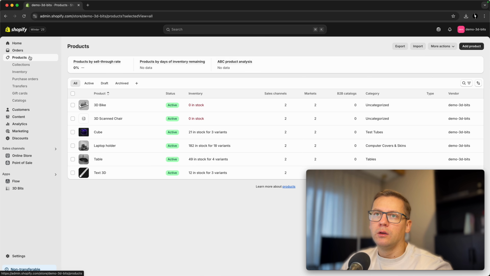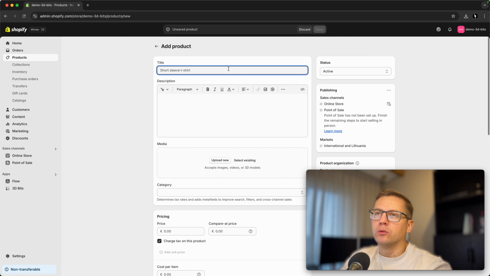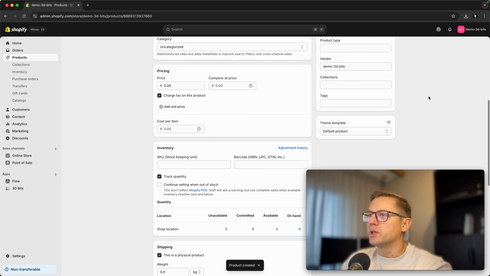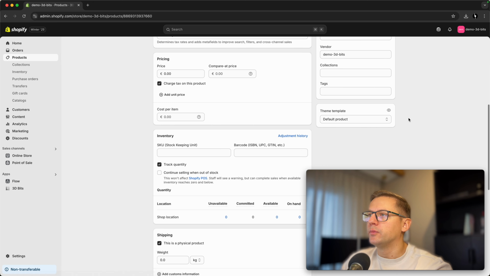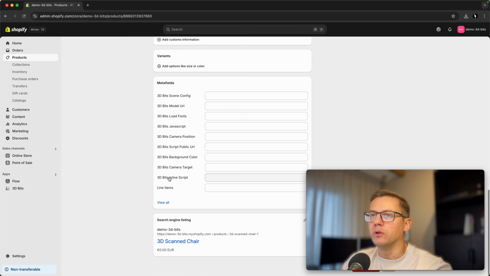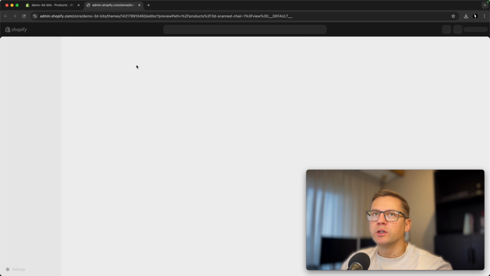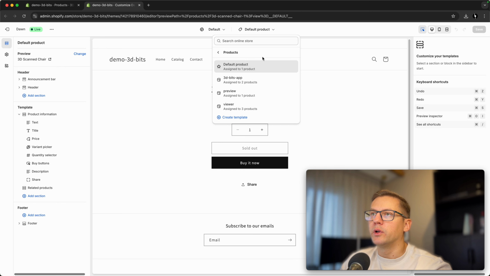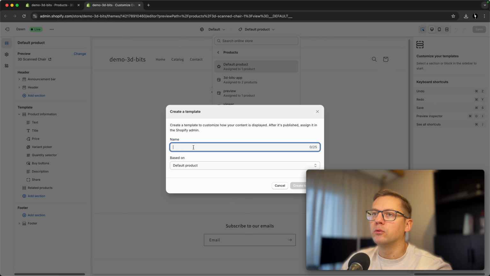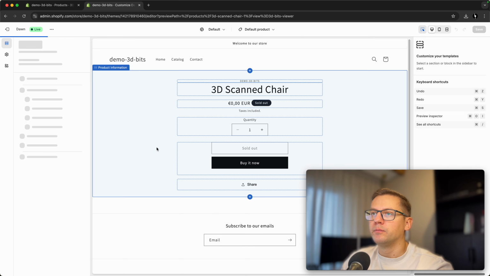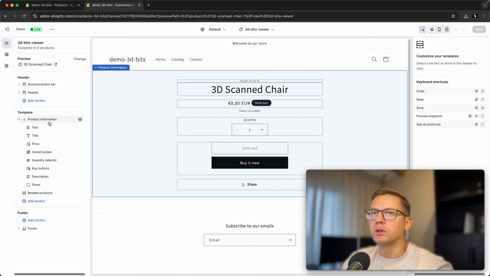What we will do is go to the products, create a new product, and call it 3D scanned chair. I will hit save, and now I will go to the template page. You will see that we have all of our metafields pinned to the product. I will go to the template of this product, click here, click products, and create a new template called 3dbits viewer. And I will create it. So it will be based on the default product template.